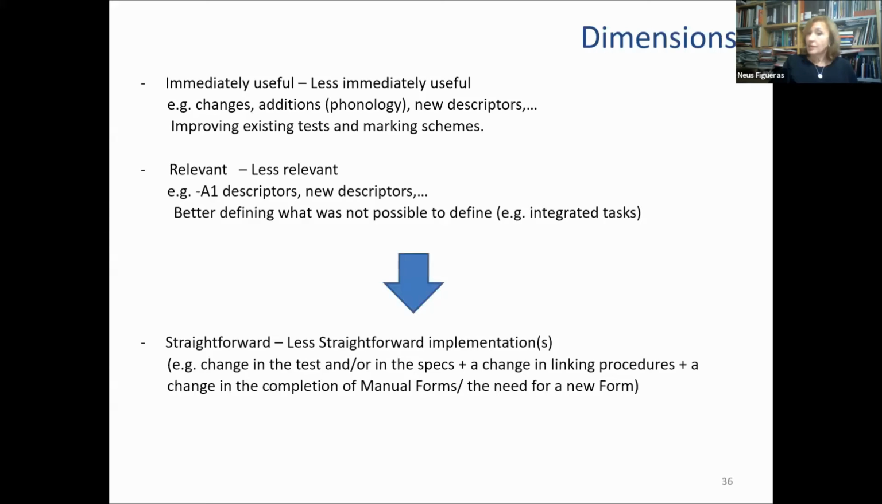Is it straightforward, less straightforward? It is just a change in a test, in a marking scheme, in the specifications. Does it mean that there's a change in the linking procedures because we have to prepare familiarization activities for the new descriptors? Is there a change in the completion of manual forms, which will have to be slightly amended?